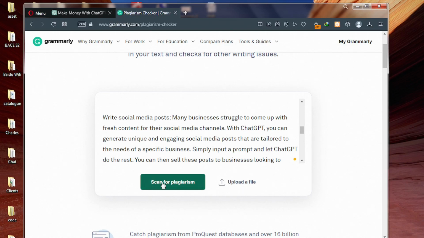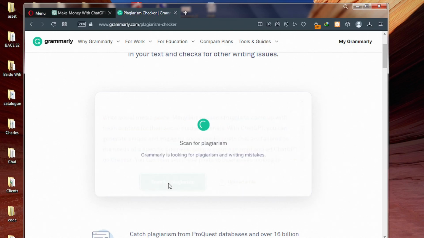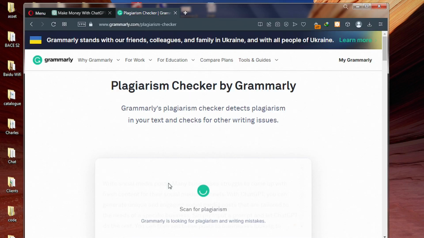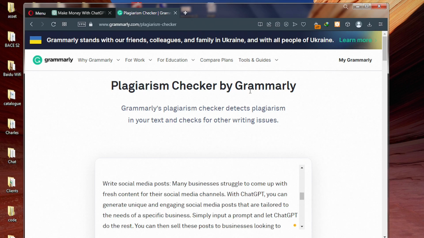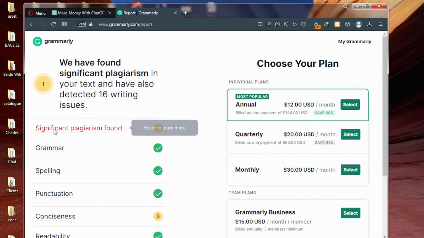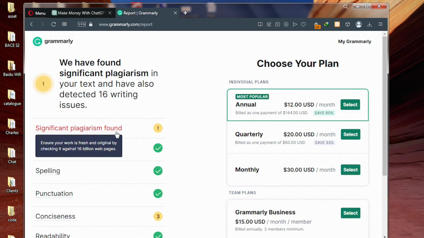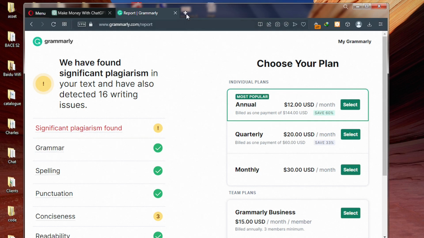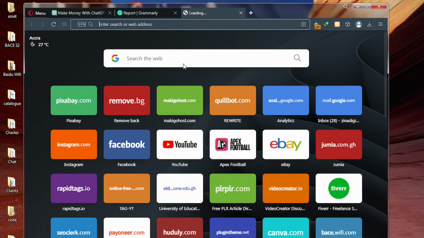Next, we need to click on scan for plagiarism and then wait. If this article has plagiarism issues, Grammarly will tell us, hey, your article has significant plagiarism problems. And then based on that, we'll be able to remove the plagiarism from our article. And you can see there's significant plagiarism found. Don't worry, we can fix this. Open another tab, and then we need to type Quillbot.